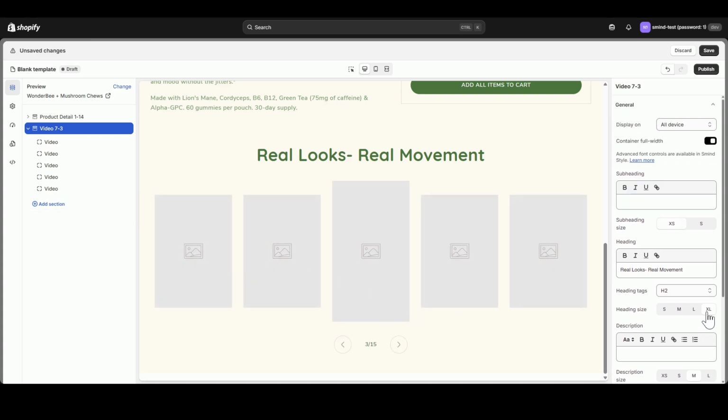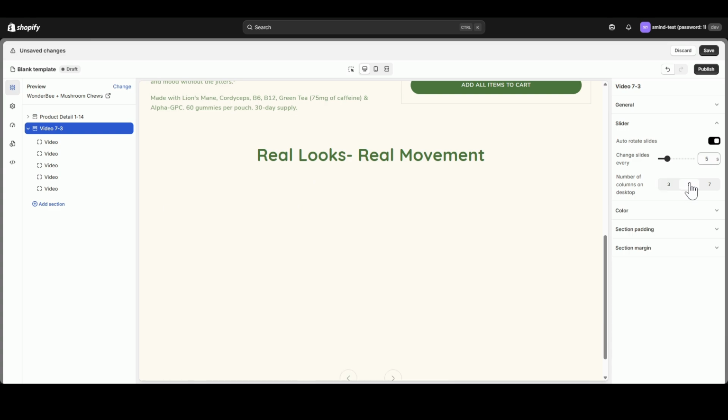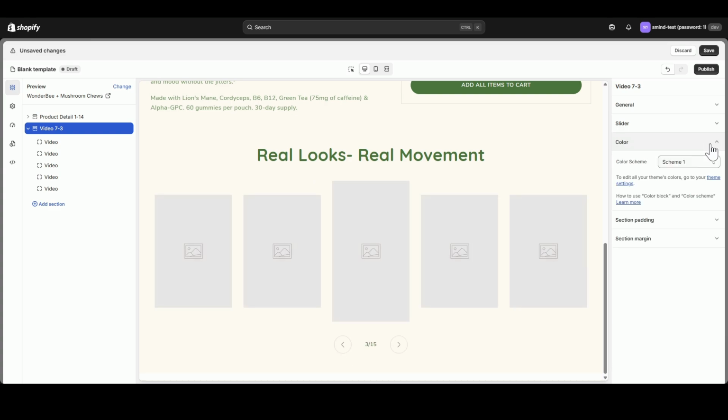In the slider settings area, to enable auto rotation for the slider, click the toggle next to Auto Rotate Slides to turn it on. Doing this ensures your video carousel will automatically cycle through for your customers. Also in this section, you can change the number of videos in a column on the desktop to 3, 5, or 7 videos to be displayed depending on your preference.